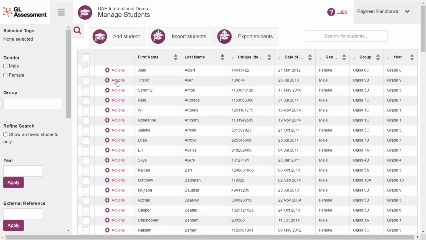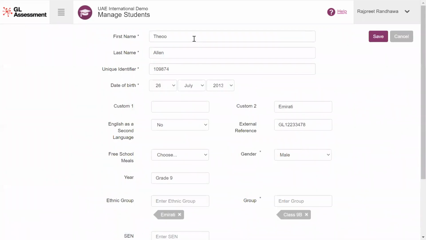The Actions tab beside each student allows you to do one of 2 things. So the first thing is it allows you to edit. So it allows you to edit the student information. Again, rather than having to download the CSV file, you can simply select Edit, and make the changes that you need to. For example, if you've made a mistake in the name, and then you select Save.